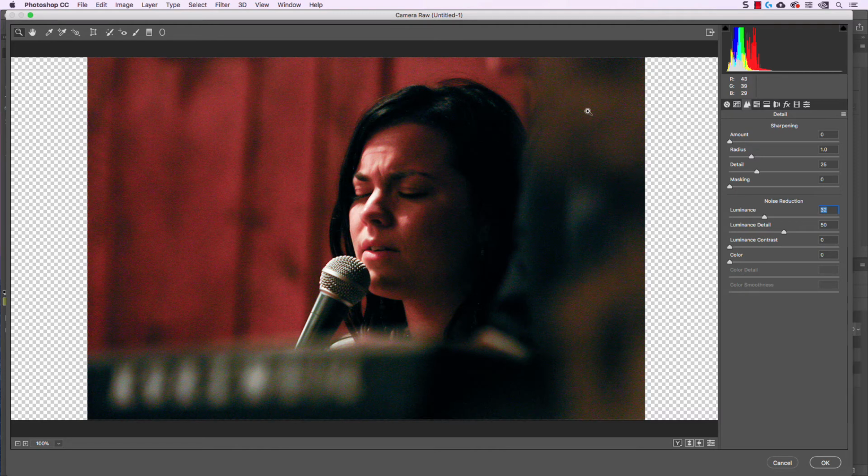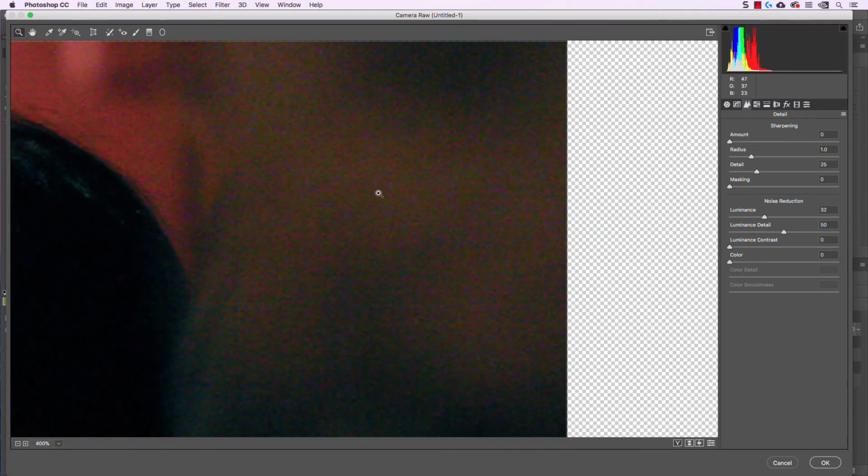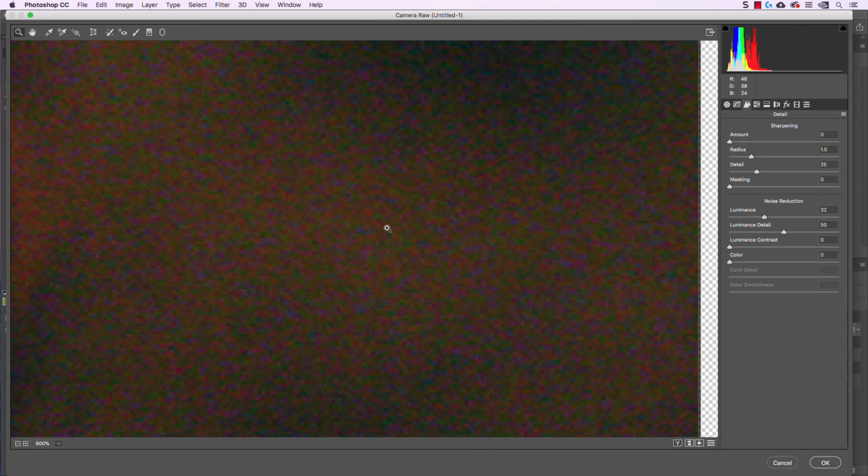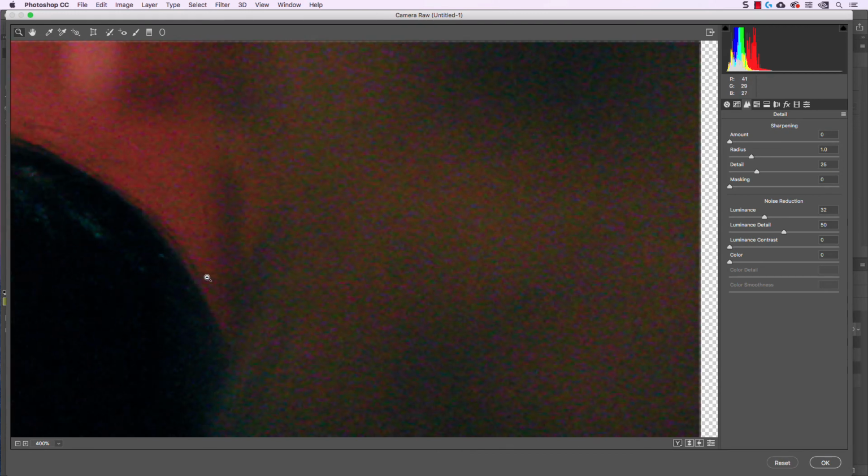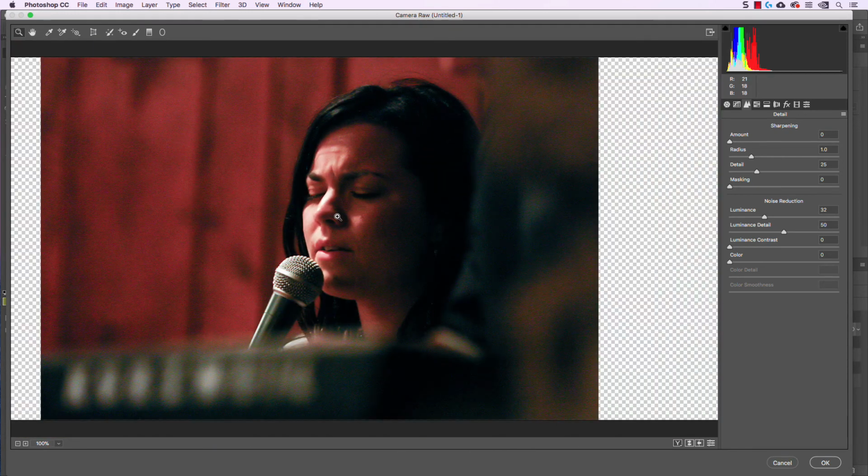Then the other issue is all the color noise, and this is particularly true if I zoom in. You can see that there's all these random colors that are happening in the image. Okay, that is another problem that is being caused by the sensor.